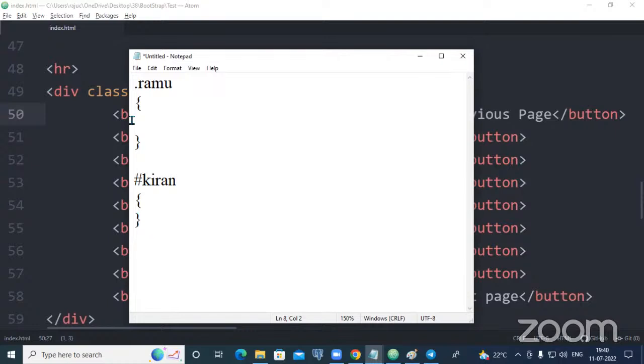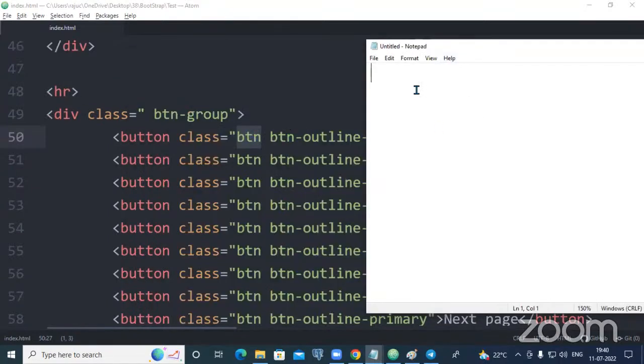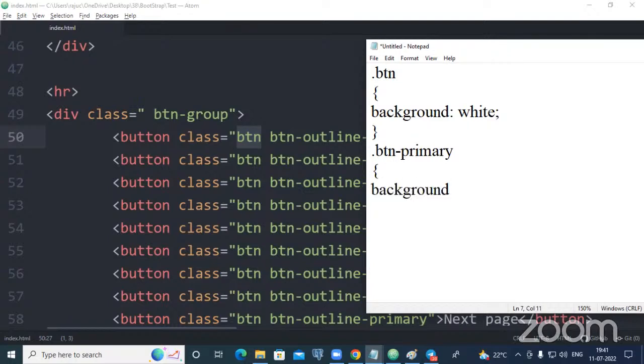Okay. So how have the people created it? You see, dot btn. What they have created is a background color like white. So dot btn primary class, you see, primary class, the background is something sky blue.